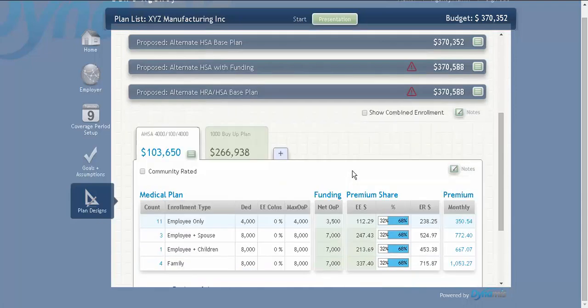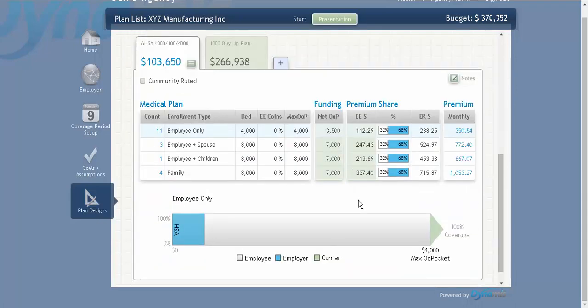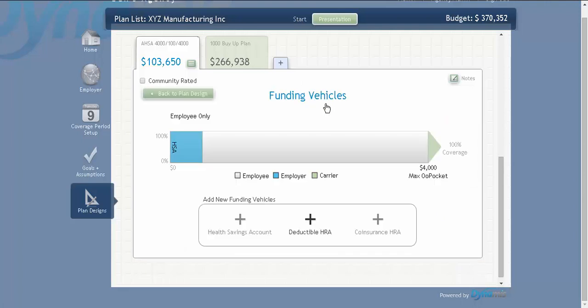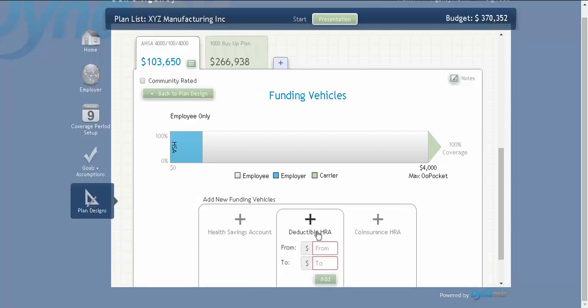So now we've got that copy, but this time we want to be able to incorporate in a post-deductible HRA. So to access that, we're going to do it the same way. We're going to click on the blue word Funding, and it's going to bring up our available options. Notice HSA isn't available because we're using that already, and we don't have coinsurance on that plan. So let's go ahead and choose Deductible HRA.